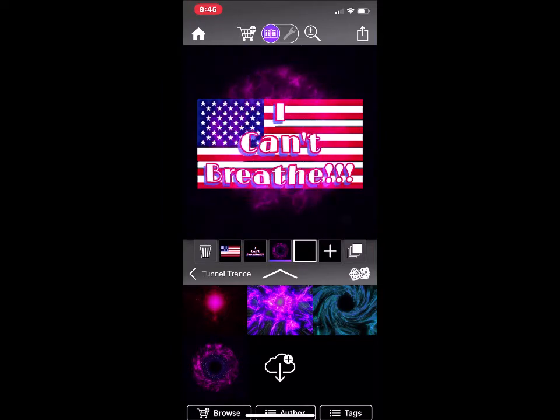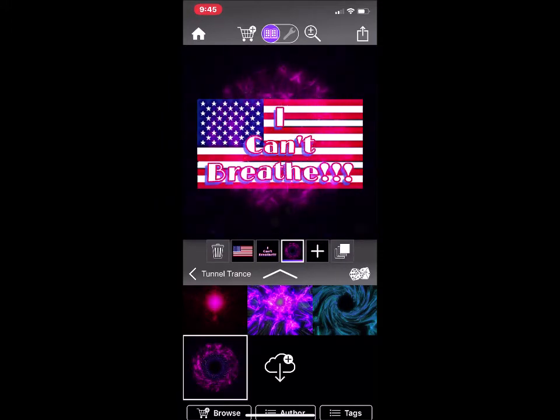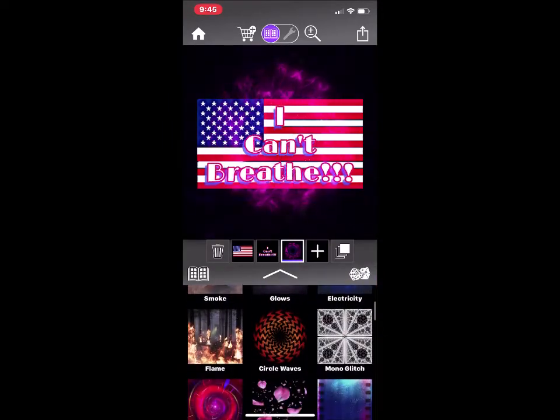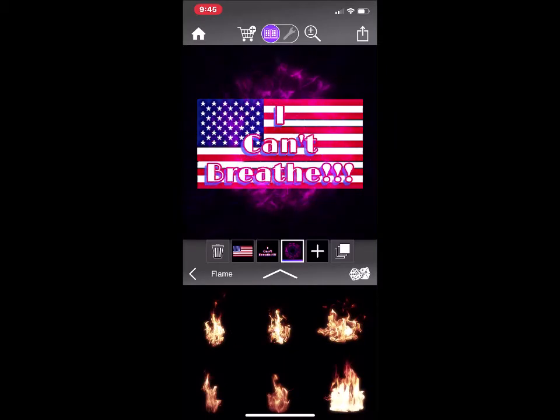Now, what I'm going to do is get rid of this extra layer by hitting the trash can, and I'm also going to get rid of this effect. Actually, I'm not going to get rid of it. I'm going to change it. I'm going to do something a little bit more different. I'm going to bring some flames into this because I feel like America's on fire right now.